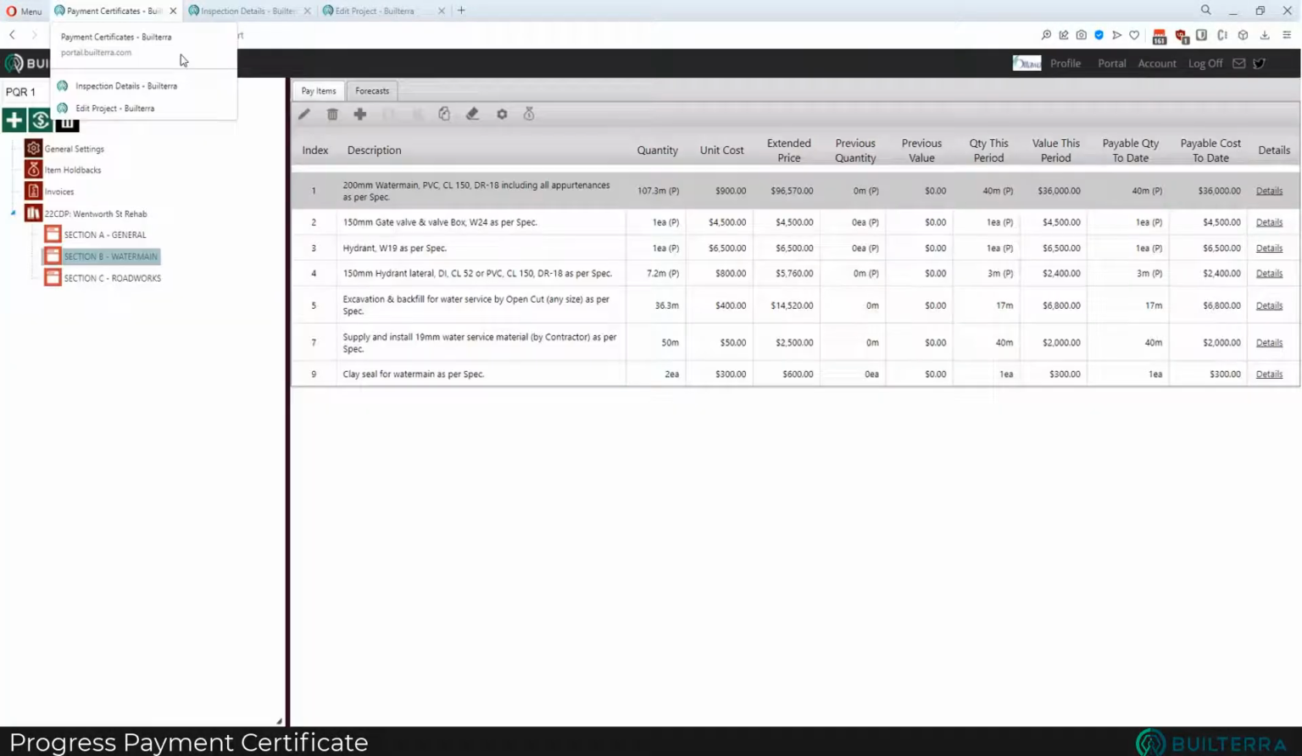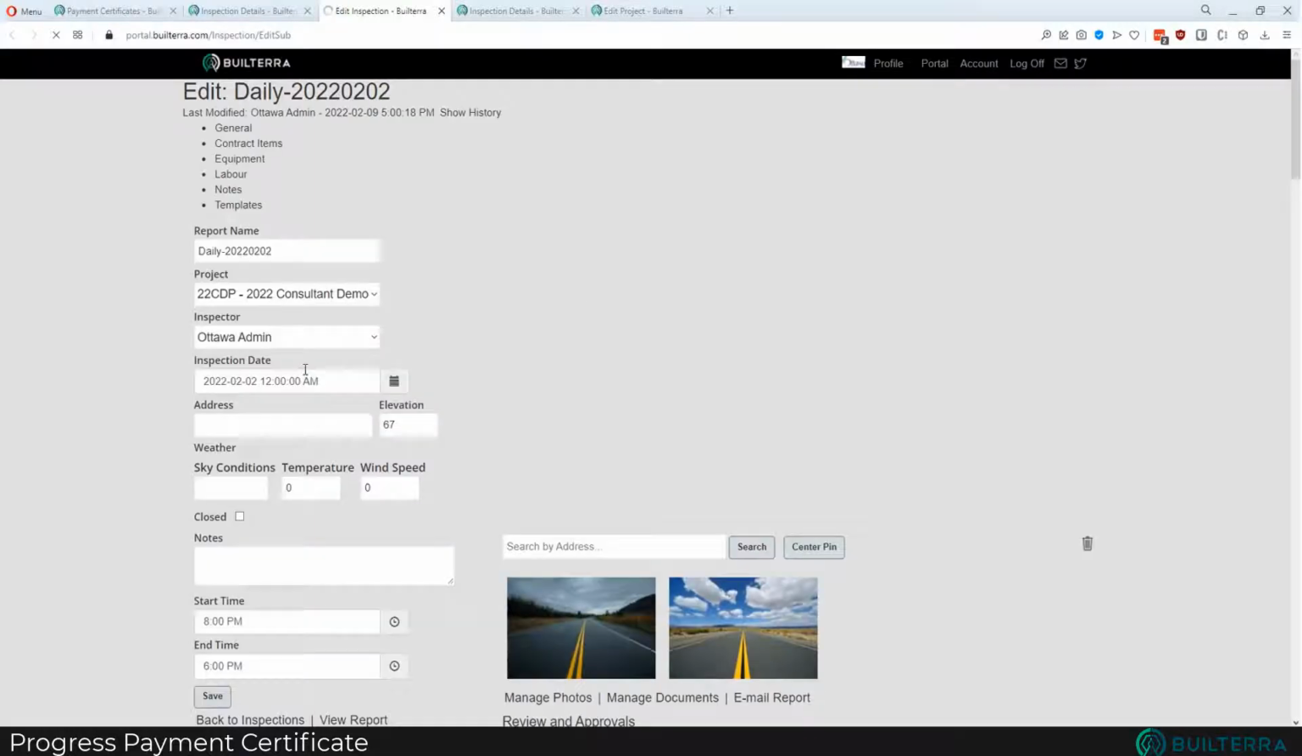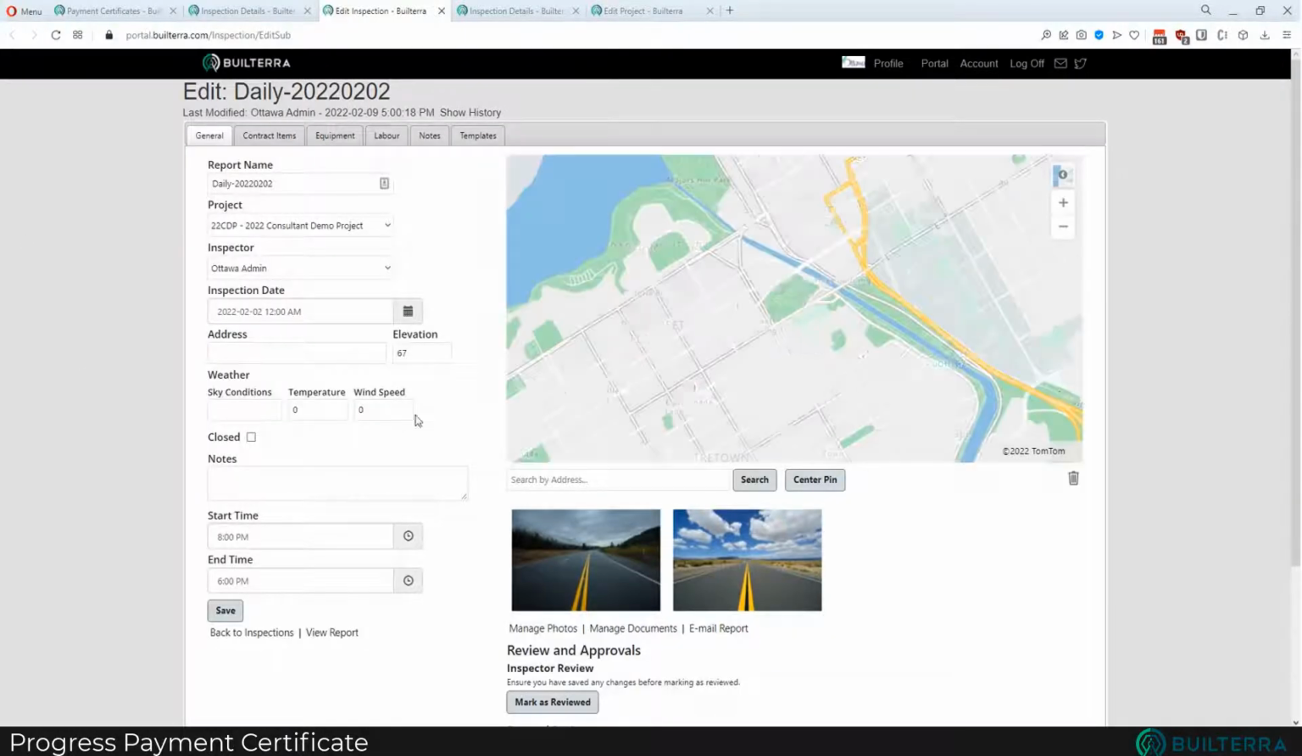If I also click on, I believe, this item here, I should see that this is an example of an item that has multiple entries contributing to the overall amount for the time period. And in this case, we can see that it's coming from multiple days. Now, if I'm wondering where specifically this 15 came from, I can click on the View Inspection button, and that will bring me straight to the inspection page for this day's report.